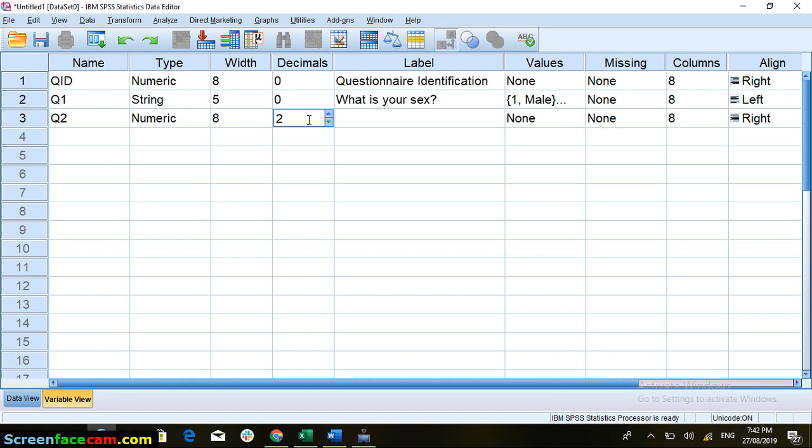Do we need decimal points for age? No, we don't. So we can put that at 0. What are we going to put under label? What is your age, right? Then for the sake of time, we are just going to put age. But we know that what we are supposed to put here is the actual question. Or you can also decide to narrow the question. You don't want to enter the entire question. You can just pick something that is going to stand for that question, right? Instead of writing, what was your age on your last birthday? I'll just put age. It's enough.